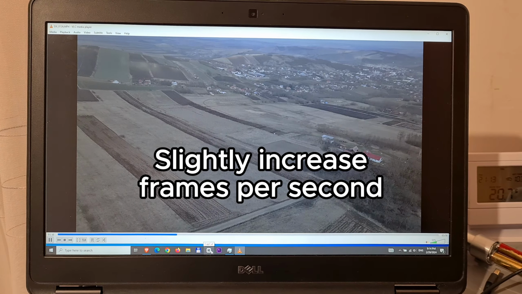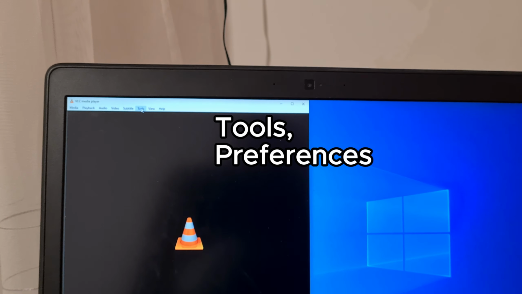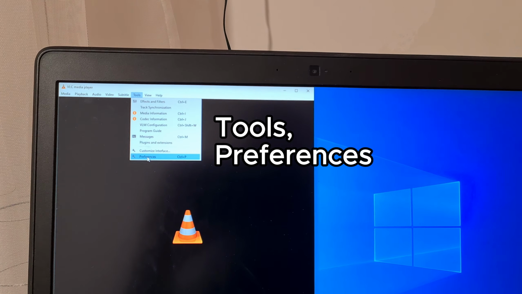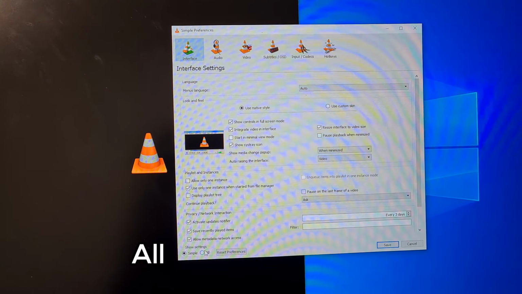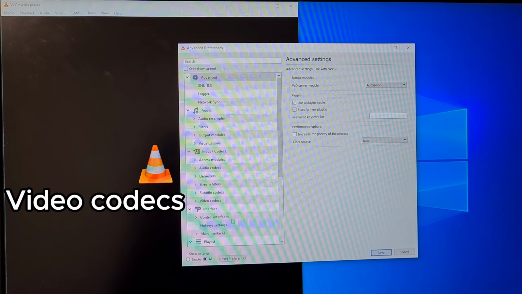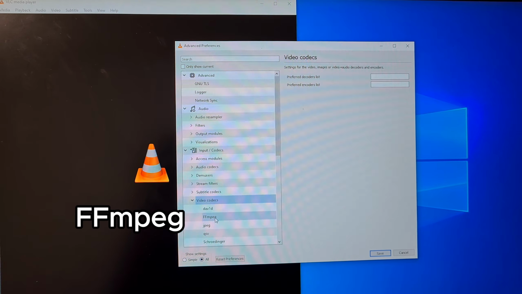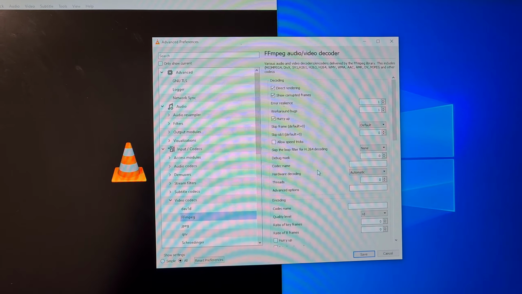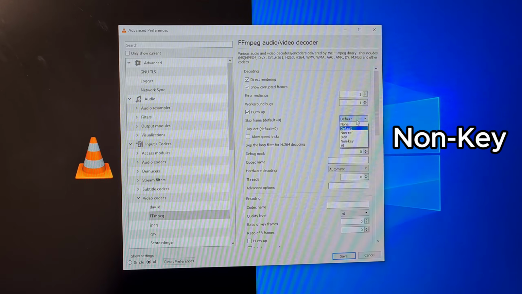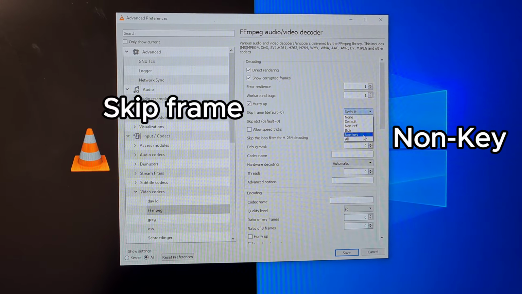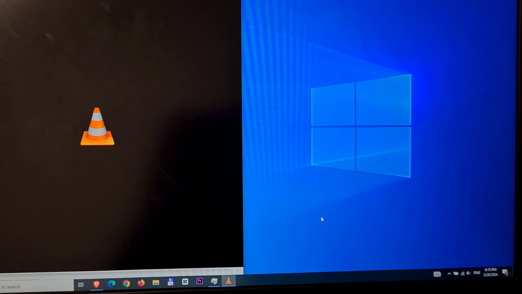Okay, so to see something in VLC player, let's do a modification. Come here to Tools, Preferences, down here select All, then come here to Video Codecs, double click on it, FFmpeg, and here on the right side skip frame. Instead of default, use non-key. So let's skip frame non-key and close it with the save button.